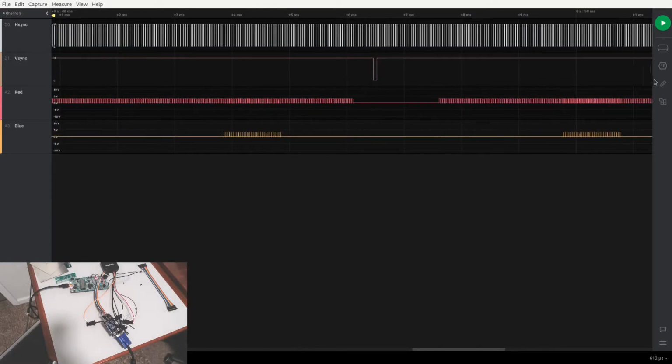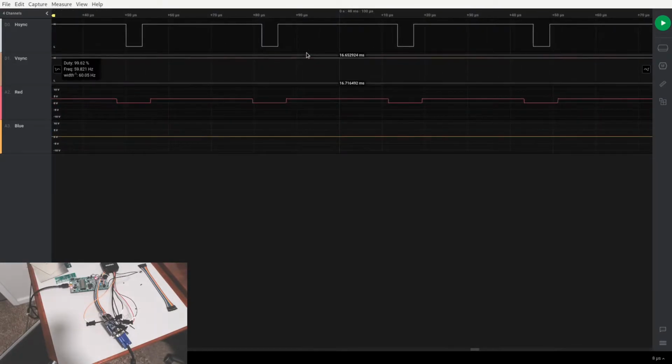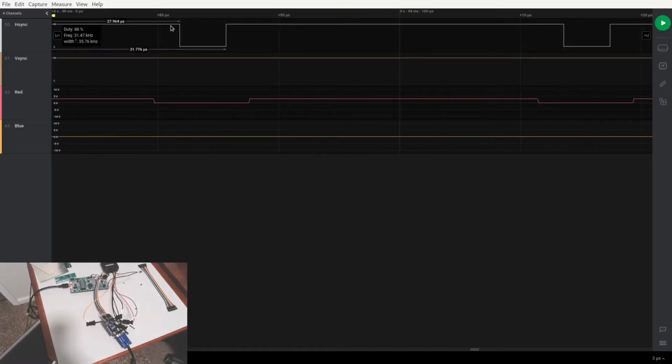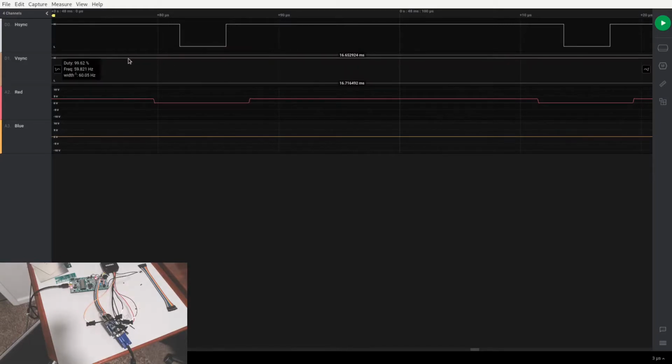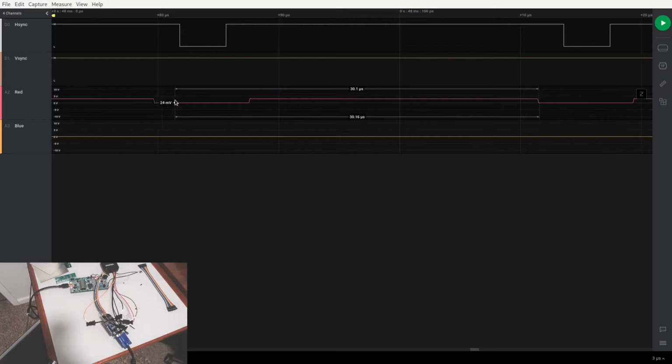If we zoom in further to see just one horizontal line, we can see that the same occurs around the horizontal synchronization pulse, where the polarity of the sync pulse doesn't matter here, but the color lines drop to 0 in order to fulfill the VGA timing specs.